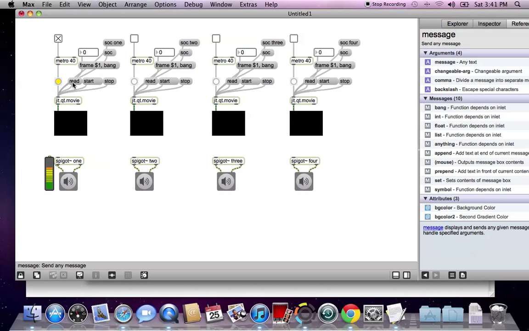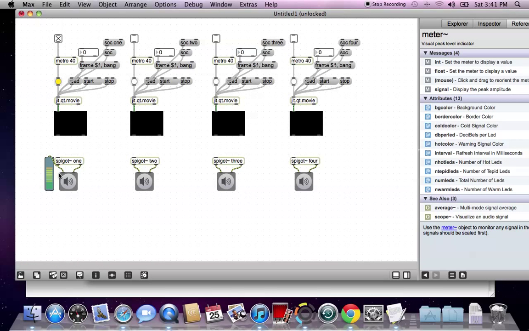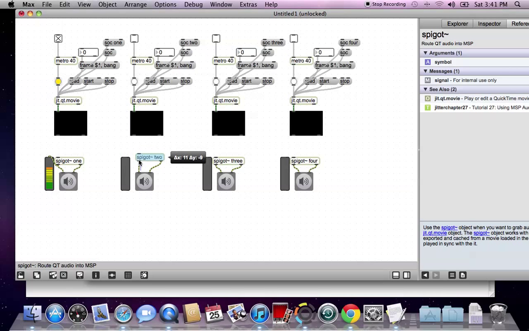So let's go ahead and hook up a few more of these, because this will help us see if the thing actually is working, really quickly.